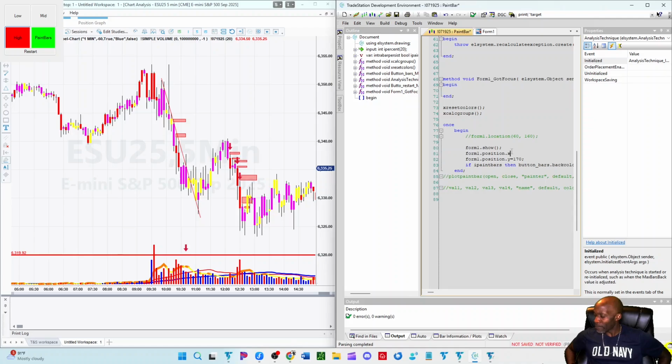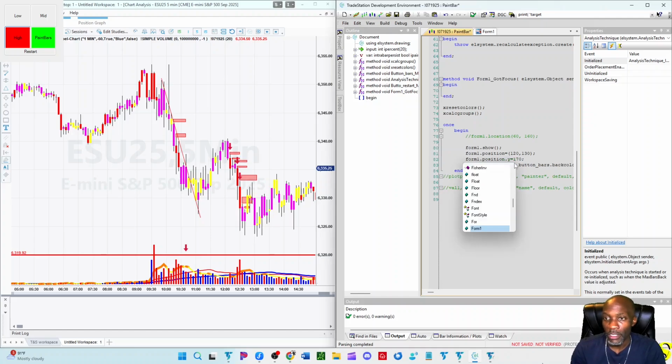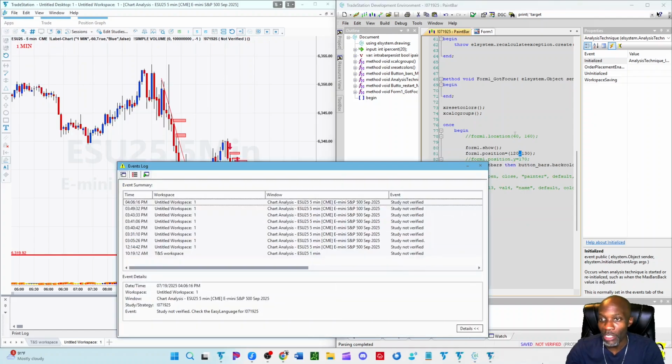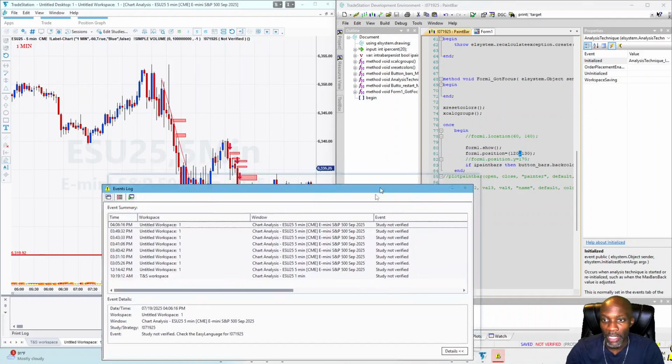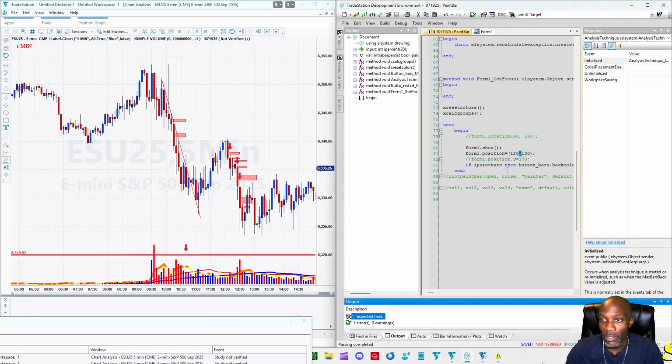X and Y. What kind of object is position? It says object. That's not an object though. What I just typed in is not an object, so that wouldn't work. So what is it expecting? Expecting another parenthesis.